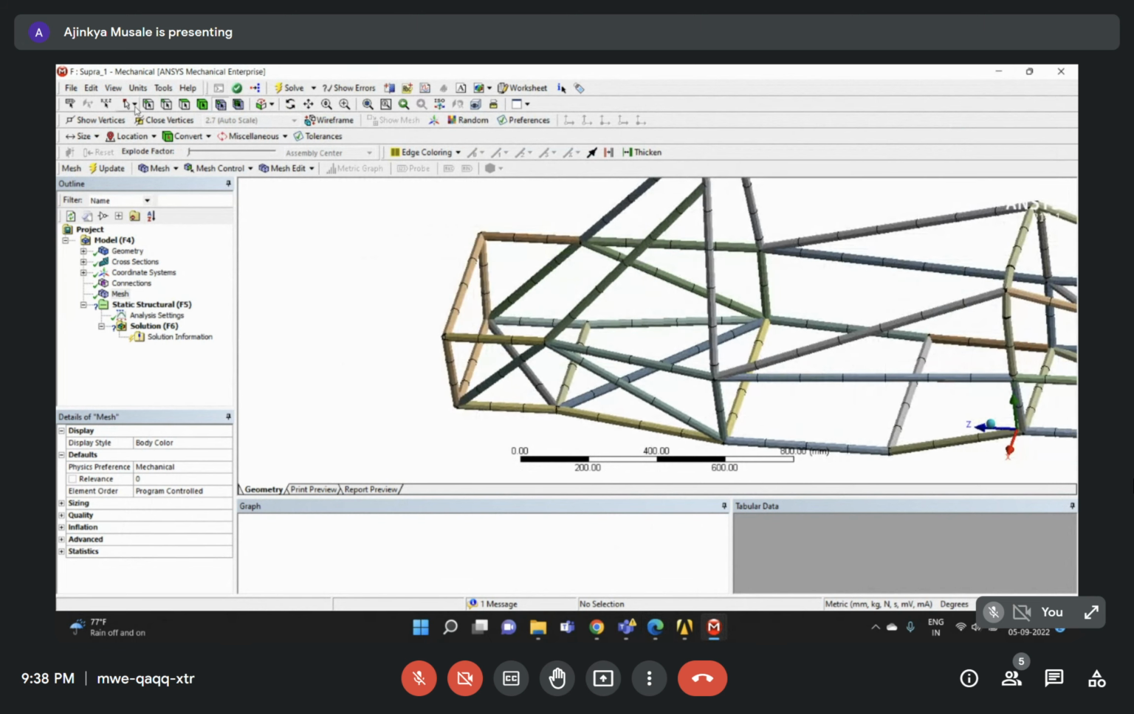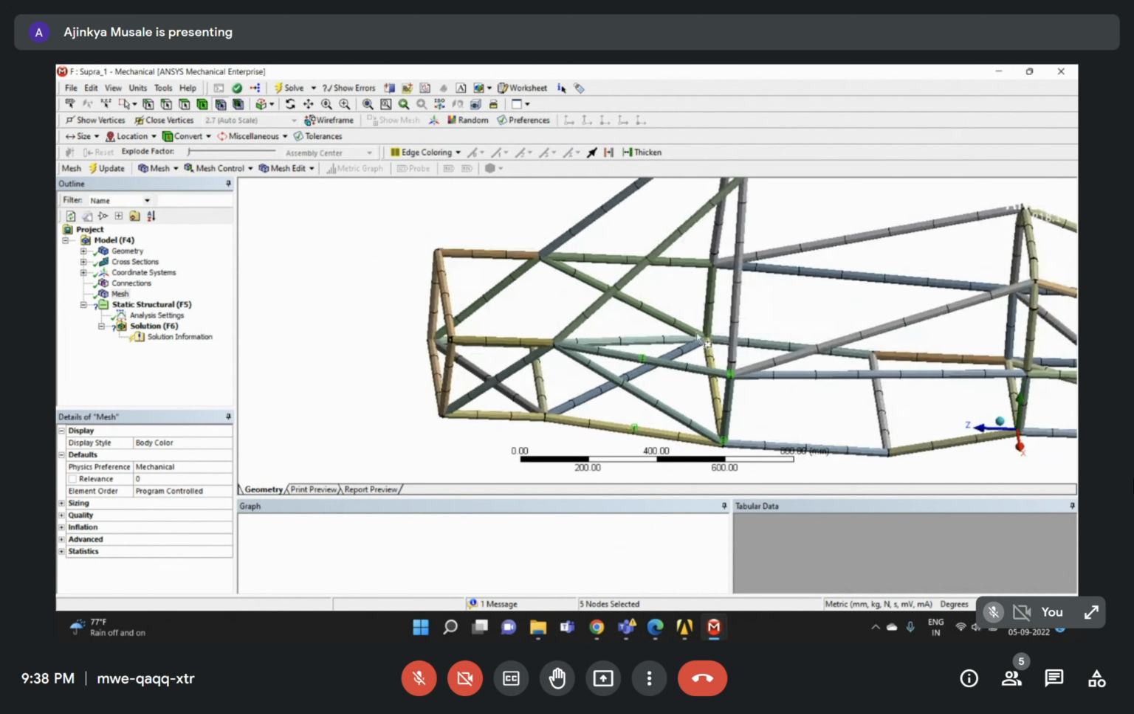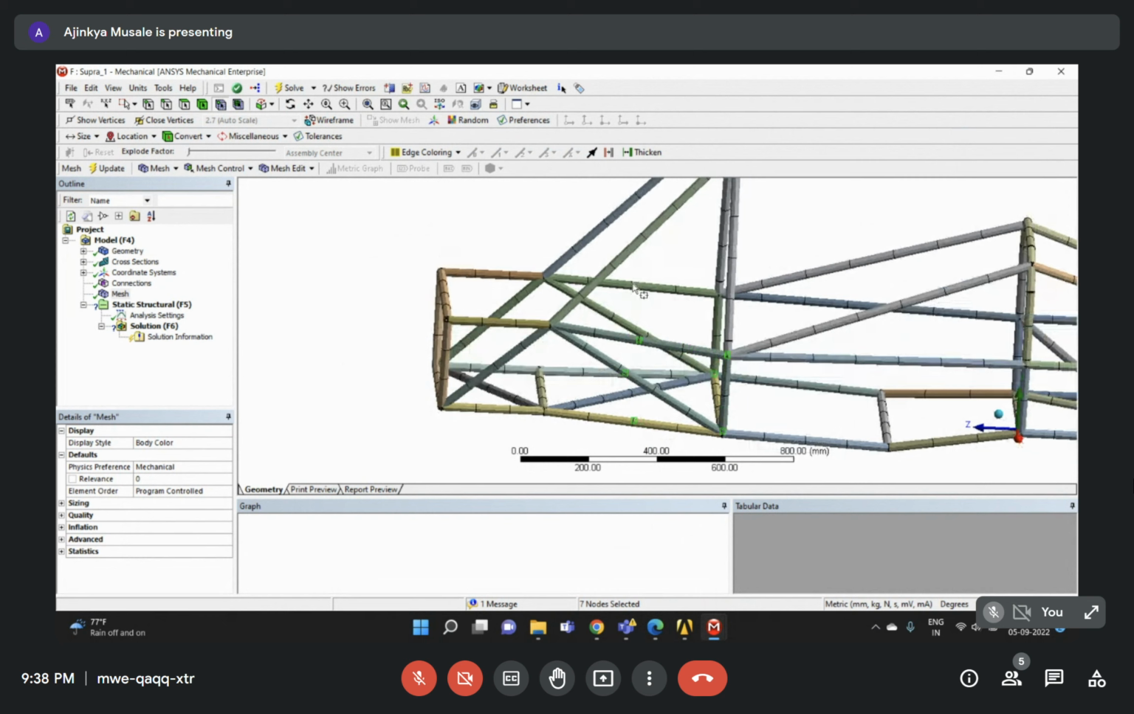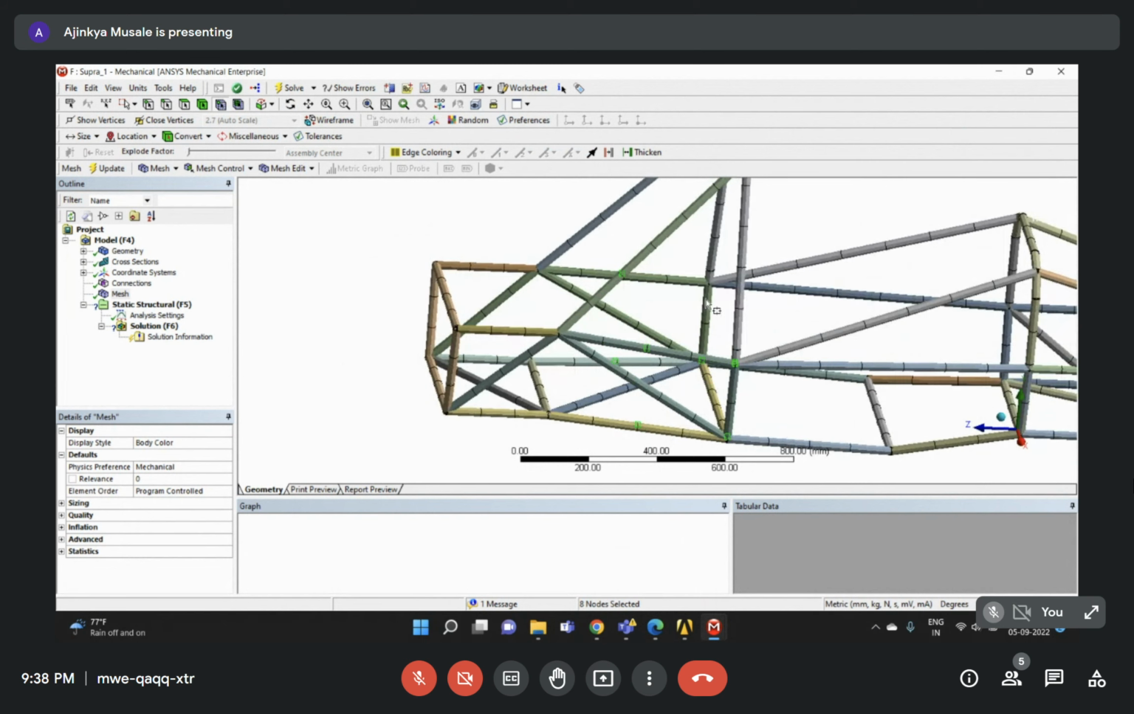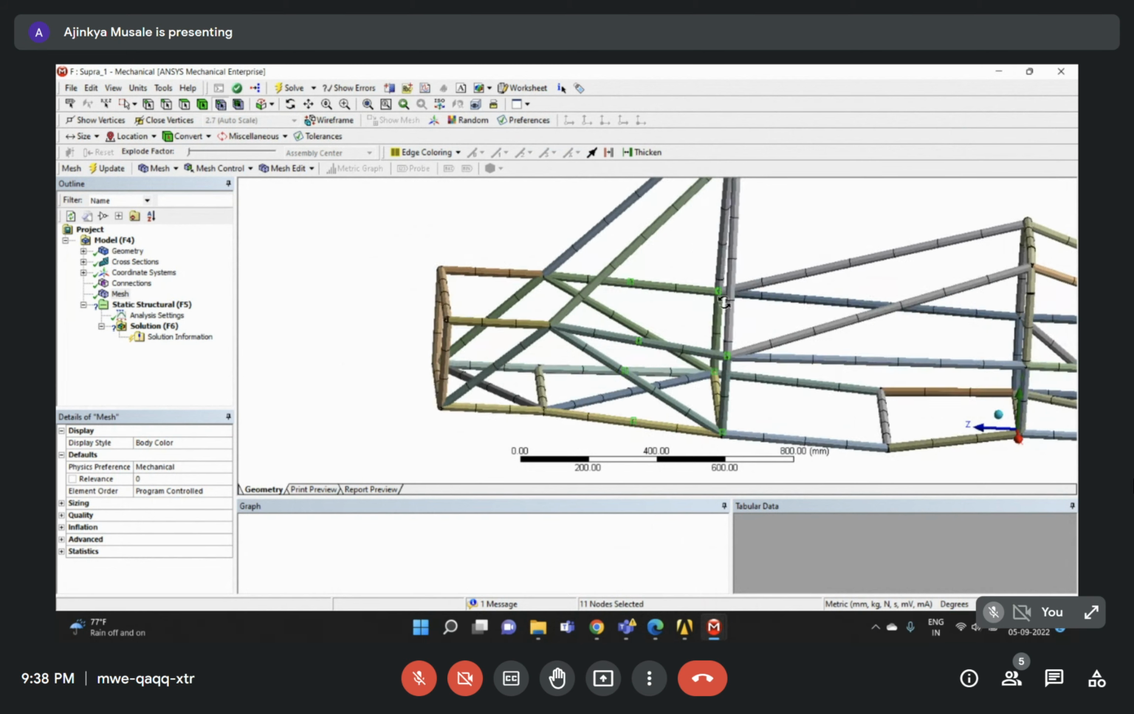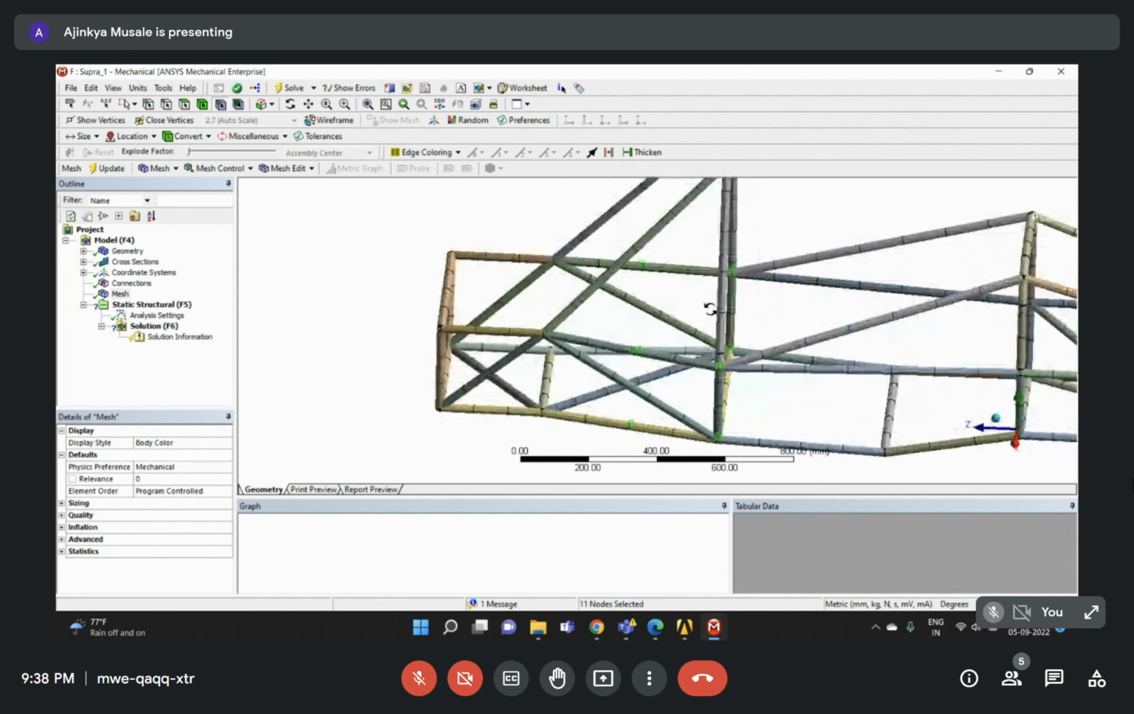I'll go to box selection. I'll select one, hit the Control key, select second, third, and fourth. Alright, so the same way I'll do for the right side: one, two, this one third, and this one fourth. So I have selected a total of 8 nodes.